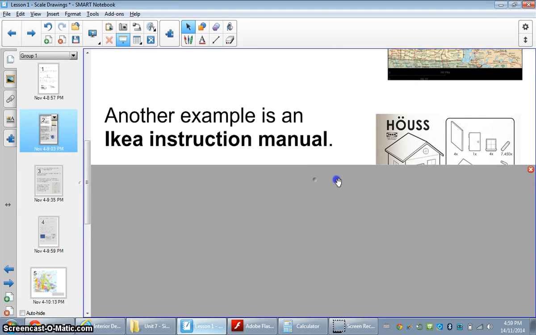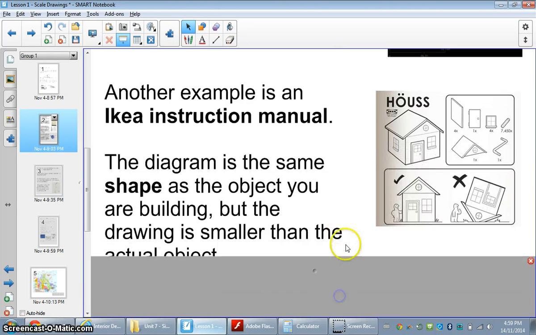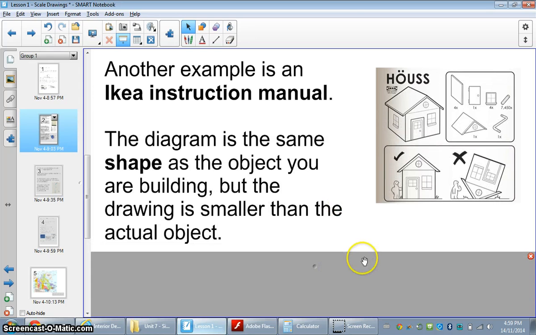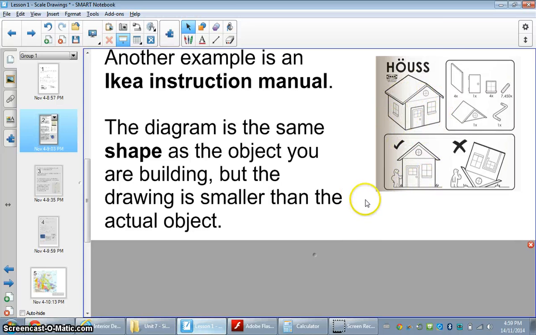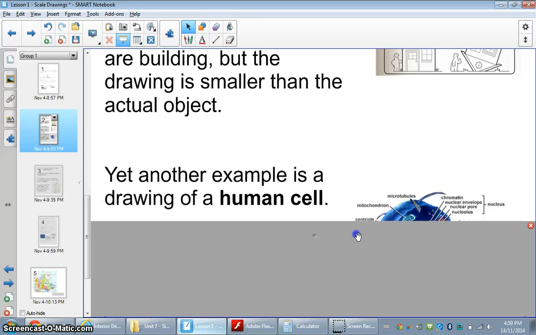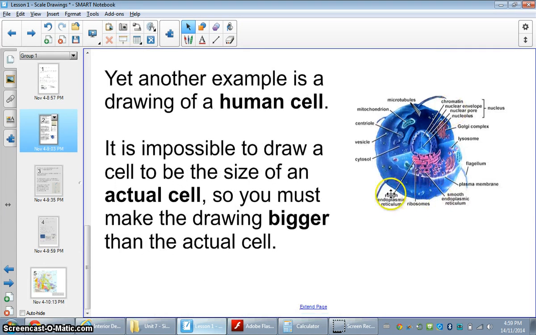Another example would be an IKEA instruction manual. The diagram is the same shape as the object that you're building, but the drawing is smaller than the actual object. So here would be, I think it's a fake one, but a diagram of a house. It's the same shape as the actual house that he's building, but it's a lot smaller than the actual house. Yet another example would be a drawing of a human cell. It's impossible to draw a cell to be the size of an actual cell, so you must make the drawing bigger so that you can see stuff about it inside.